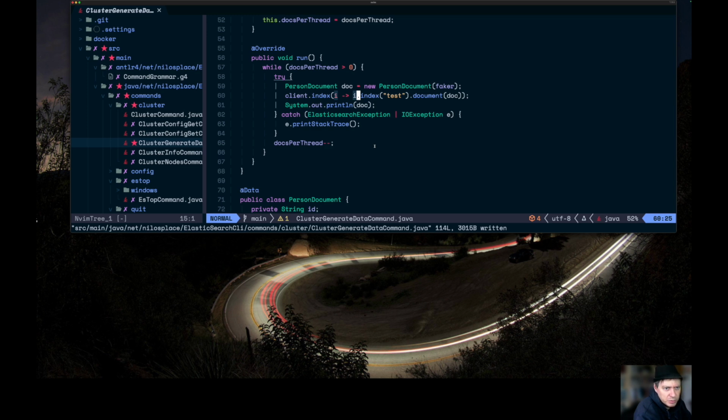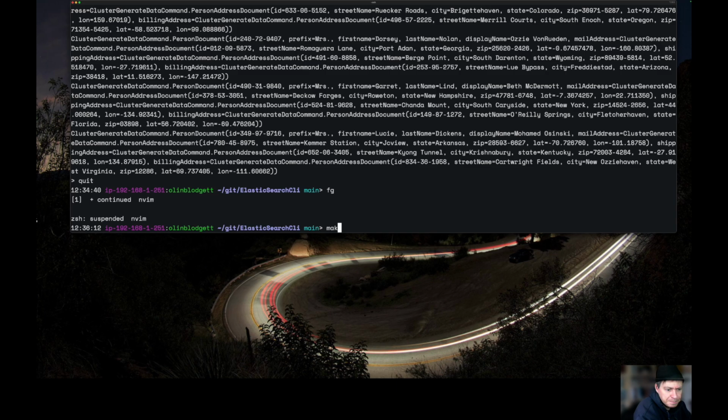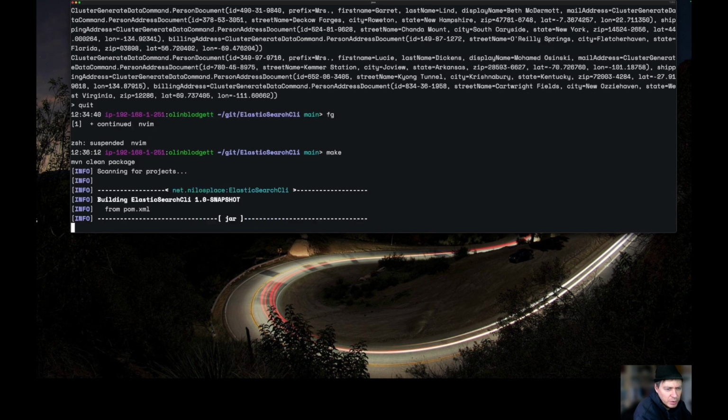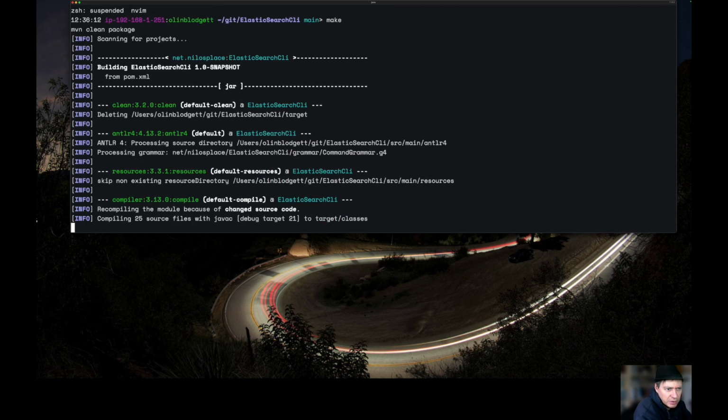You choose an index. In this case, our index name is test, and we send the document straight in. So client index name is test, and then the document is our document that we generated. And so go ahead and build this. Everything I think turns out good.